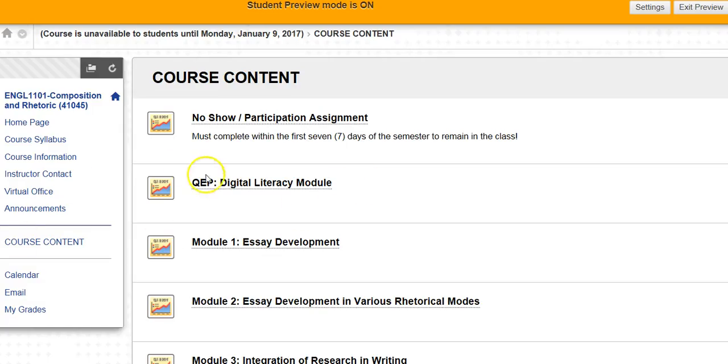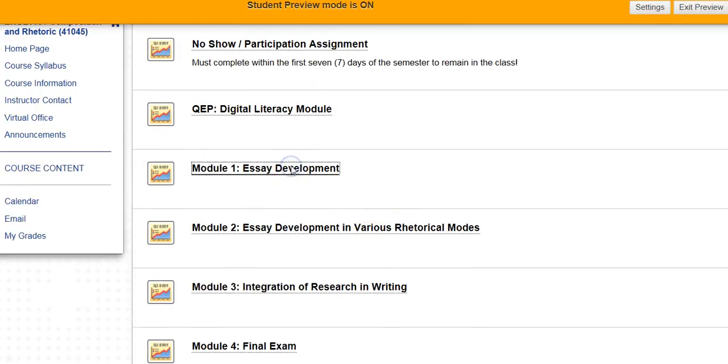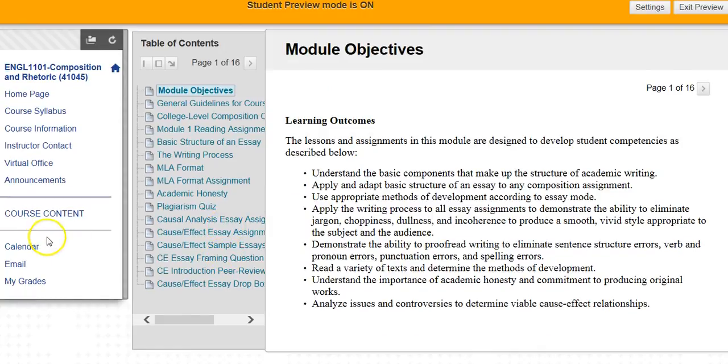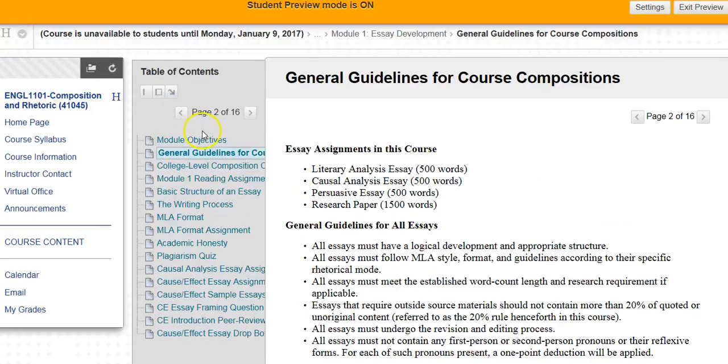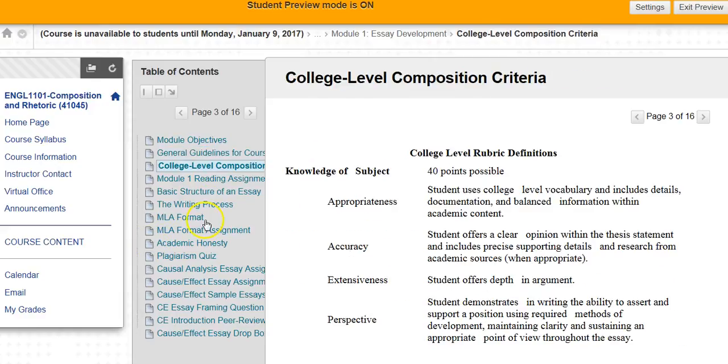Okay, now you have the QB digital literacy module. You have the first module here. Let me show you what it looks like. So each module that you click in will look something like this. You have the table of content that lists all of the items contained in this module, right? Whatever item you click on, you'll see the actual content of that item. Okay, so you have quite a few here.